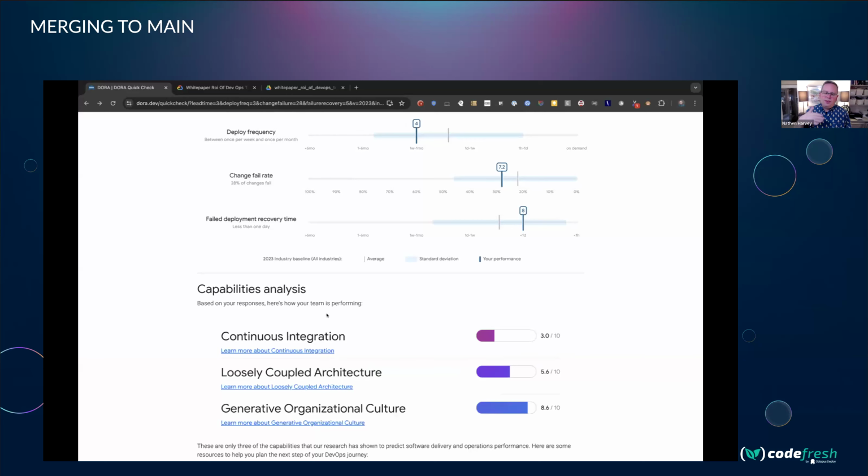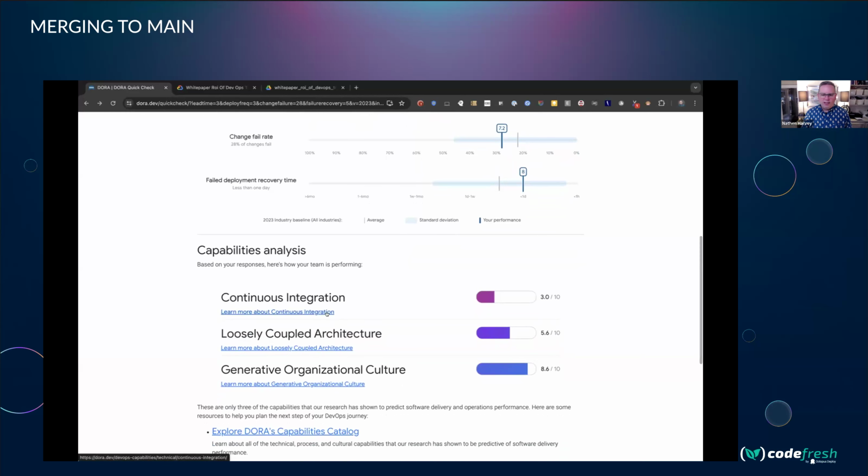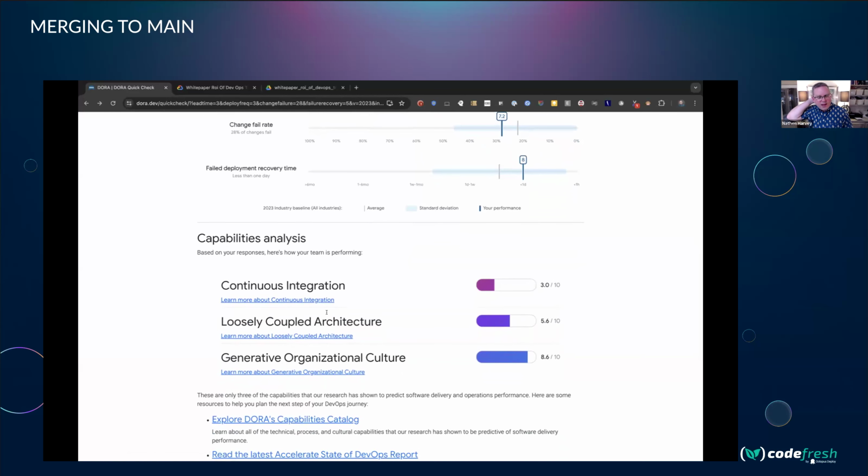So now with those randomly generated answers thrown in, we get a stack ranking. Now, Laurent, if this was your team and you looked at continuous integration, loosely coupled architecture, or culture, I would tell you that for that team, continuous integration is absolutely the place to start. That's the bottleneck. It's the thing that's holding you back. You could certainly improve your organizational culture a little bit, but at the end of the day, that's less likely to have any impact on your overall software delivery performance.